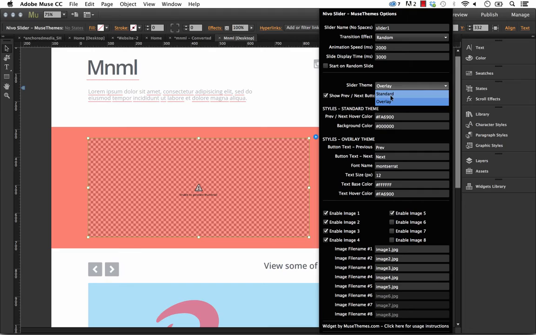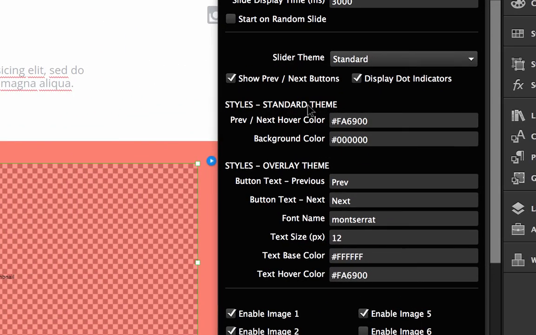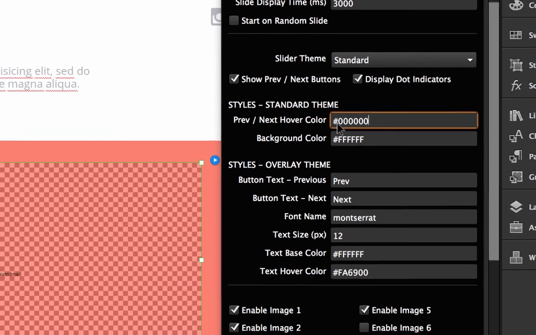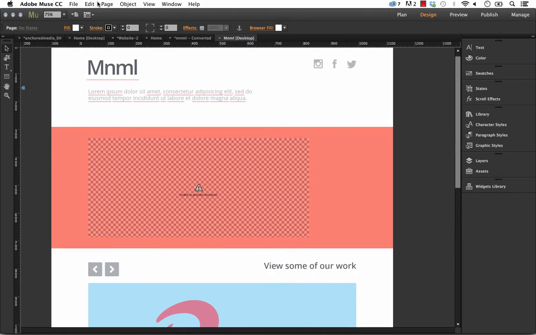The first area here says styles for standard theme. The standard theme has a little bit less control in terms of styling options, but basically what you have is a previous and next hover color, which is going to be the color of your previous and next buttons when you mouse over them, and then the background color, which is that thick kind of border you saw around the widget. Right now it's set to black, but if we set the border to white, and let's set the previous and next hover colors to black, and we'll take a look at how it looks.